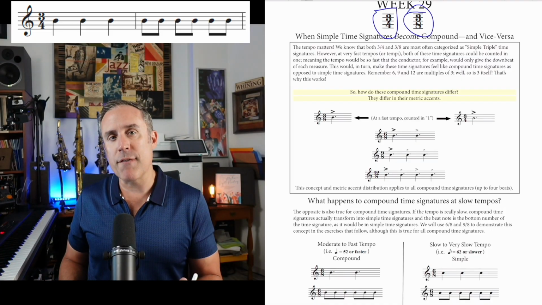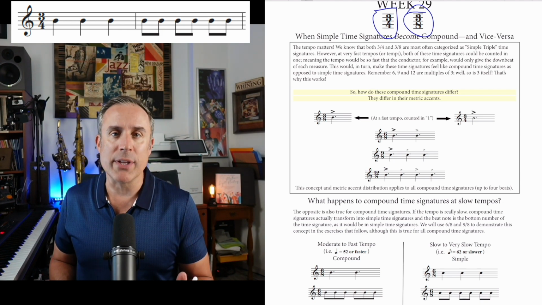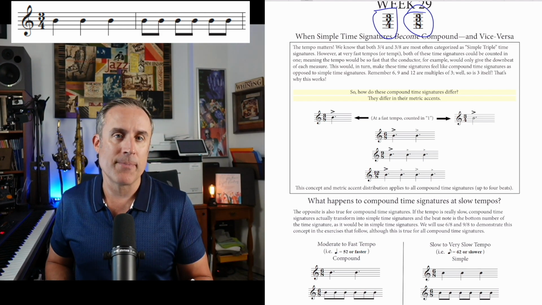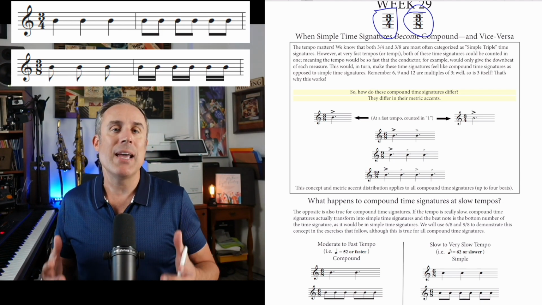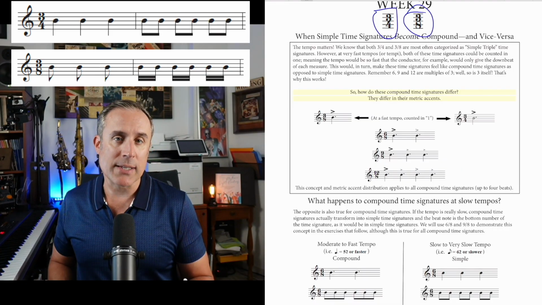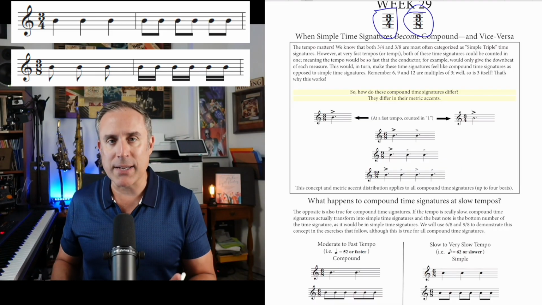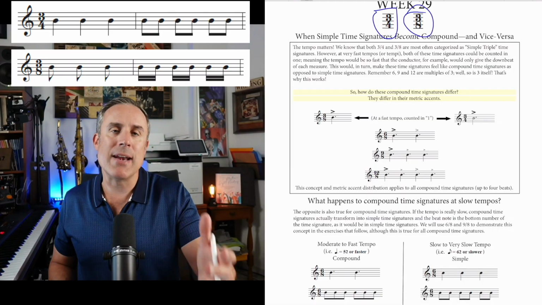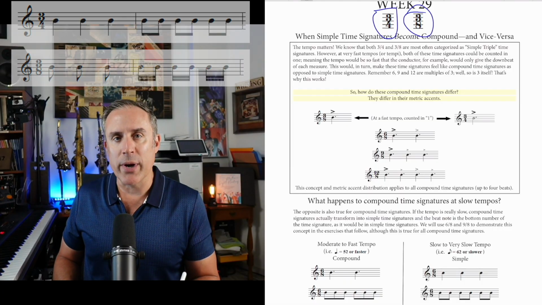In the case of 3/4, the quarter note can be equally divided into 2 eighth notes. In the case of 3/8, each of the eighth notes can be equally divided into 2 16th notes. So that should make sense. Now, let's move to that next concept for week 29.